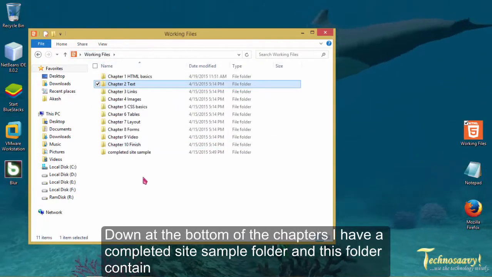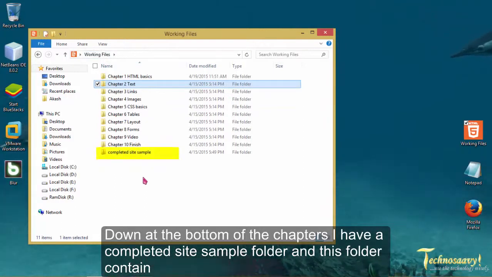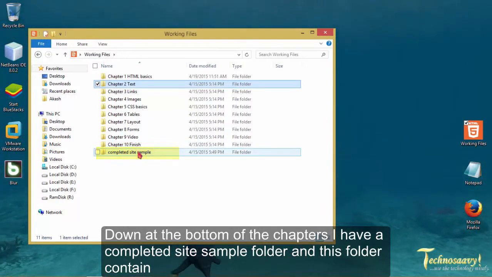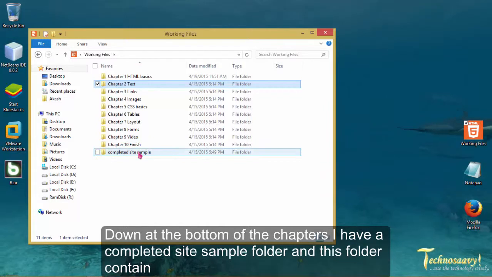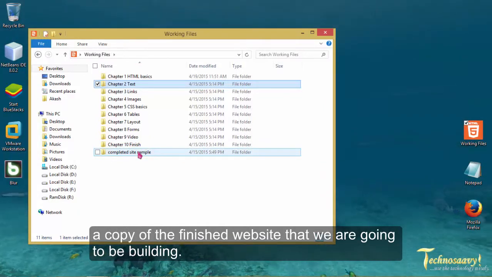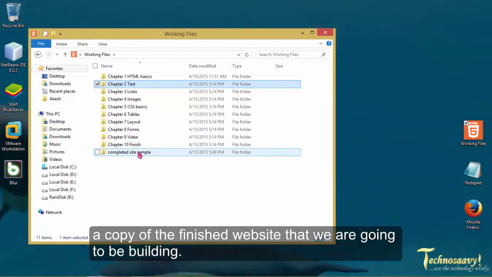Down at the bottom of the chapters, I have a completed site sample folder, and this folder contains a copy of the finished website that we are going to be building.